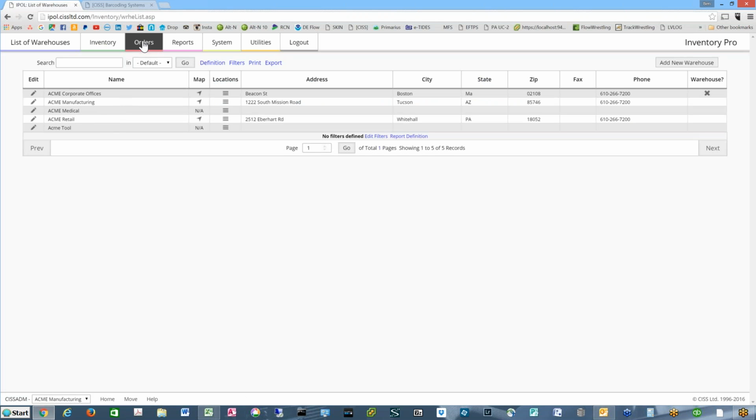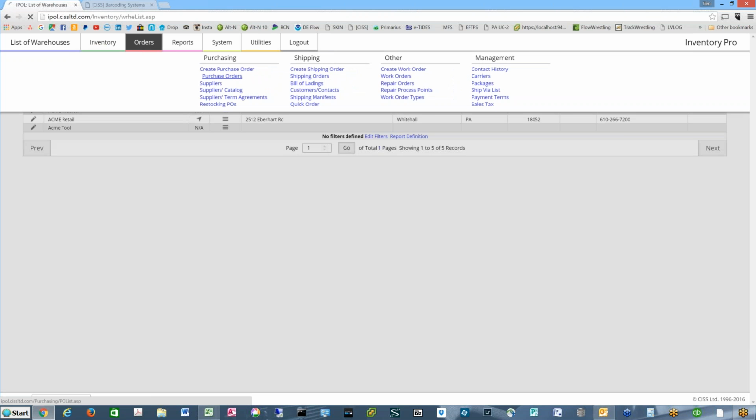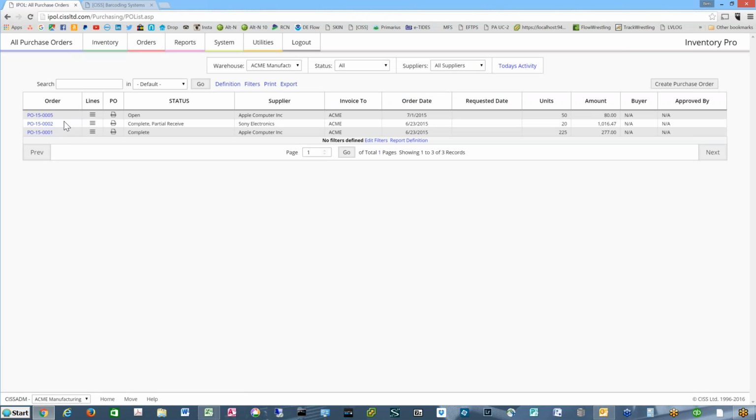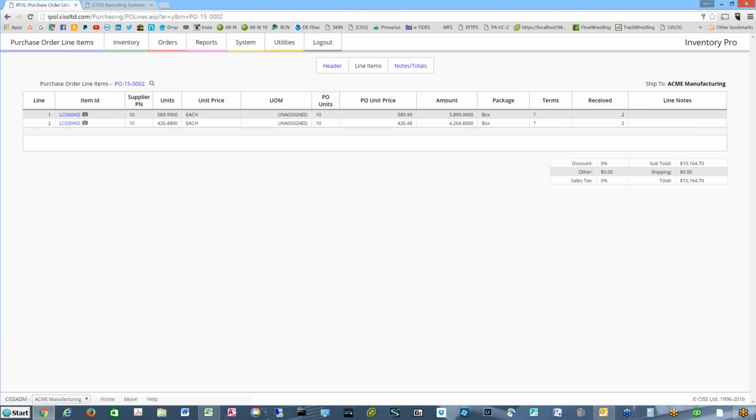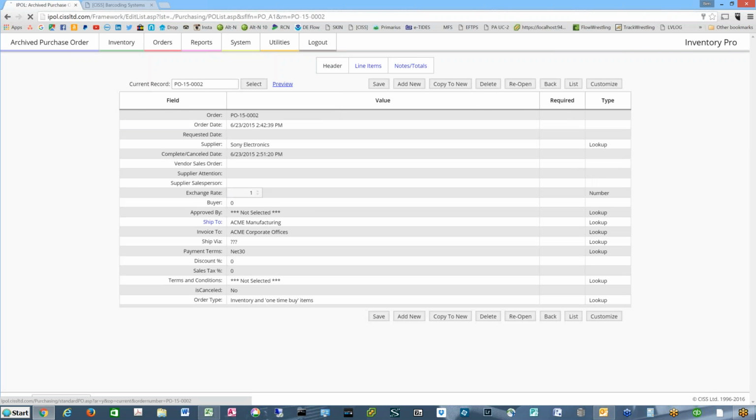So let me not drag this on too long. There are purchase orders in here. And if I look at a purchase order, there are line items on the purchase order. So if you want to add a new line, or is this one must be closed or something. Where's the status? I'm just going to show you the purchase order.